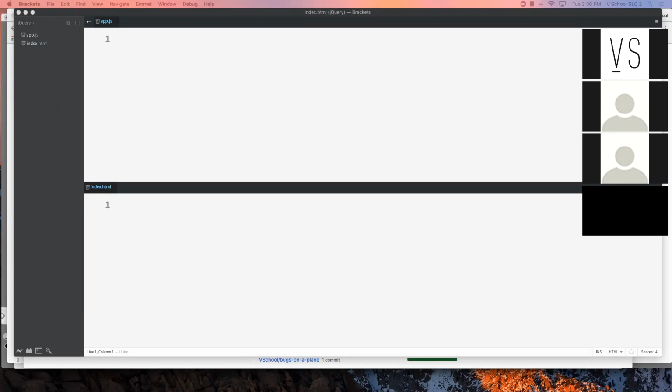So jQuery, like Marcus said earlier, is basically like the Bootstrap for JavaScript. Here's the thing with JavaScript. JavaScript is a pretty tough thing. Every browser has decided to implement JavaScript in a slightly different way.